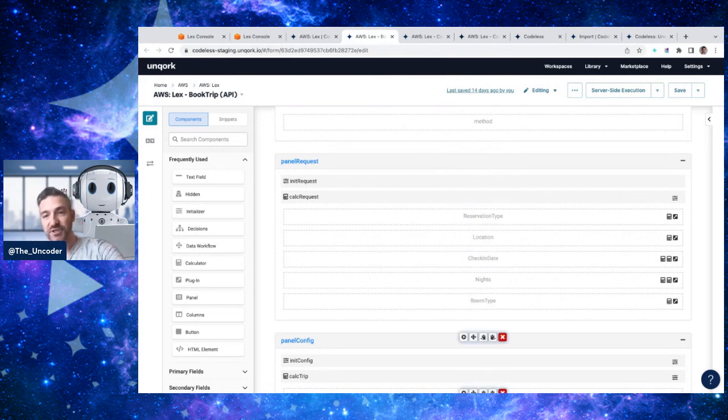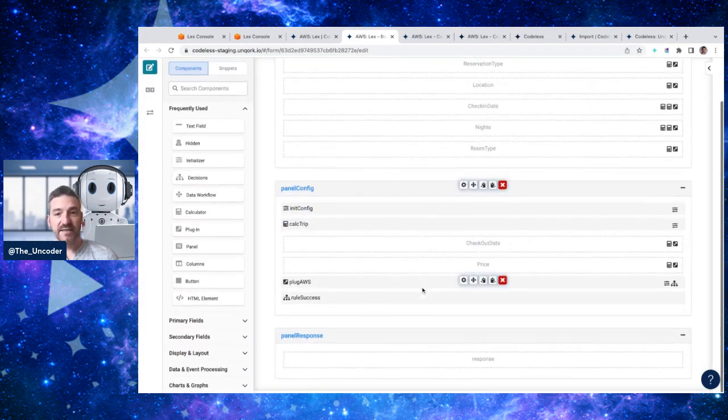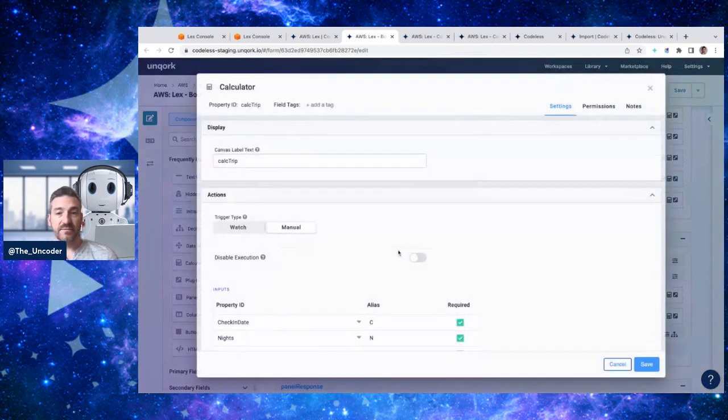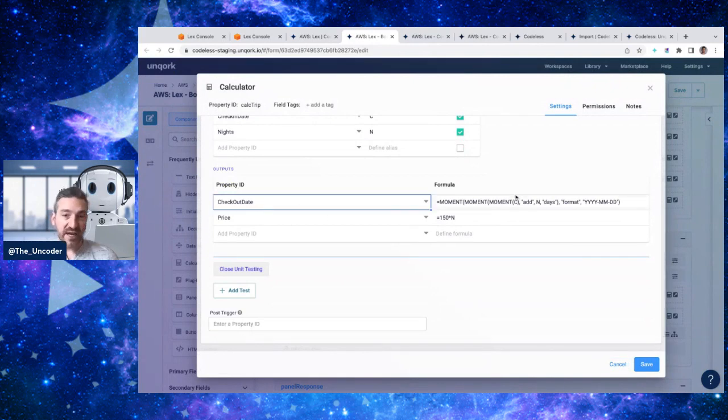So this is location, check-in date, nights, and room type, right? These were the things that they checked. And then that's where I do things, right? That's where I say, okay, to get the checkout date, I just want to add the number of nights to the check-in date, and that's how I'm going to get the checkout date. For the price, I'm just going to multiply 150 by the number of nights.